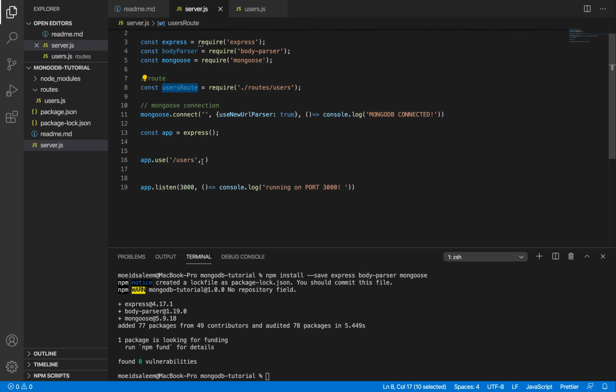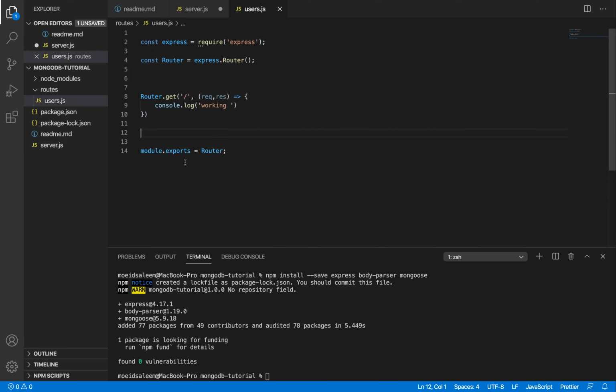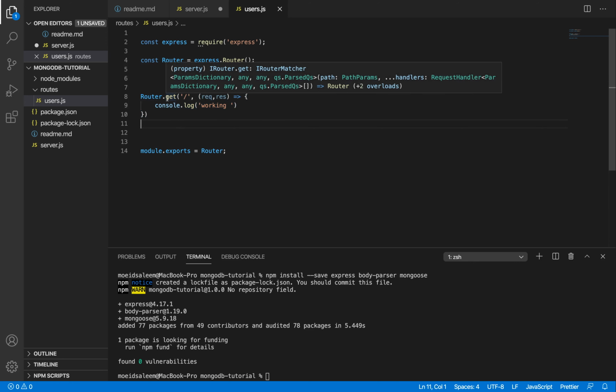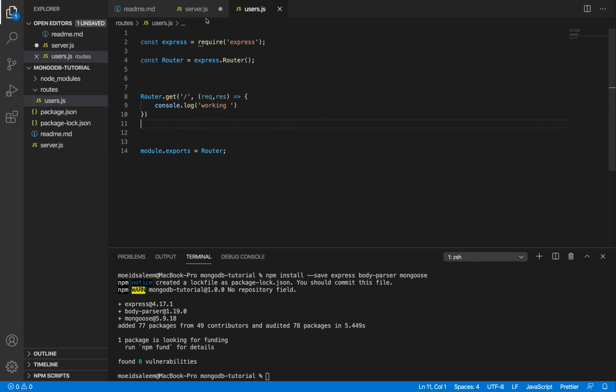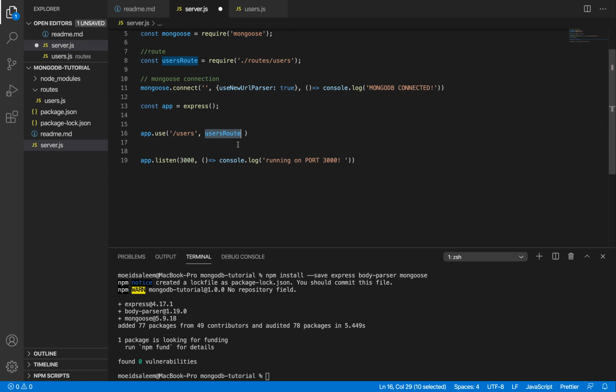I'm gonna map it on the /users middleware. So what will this do? On /users, it will take to this. So it means if it's a GET request on /users, this route will trigger. Okay, so now after this, what I'm going to do is app.use.